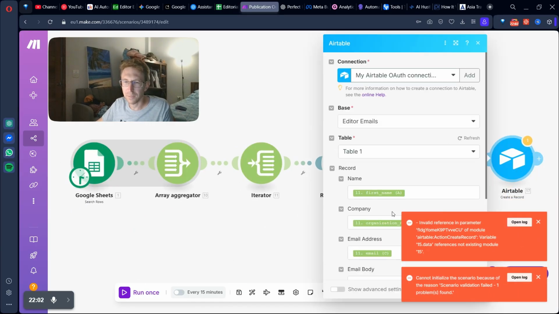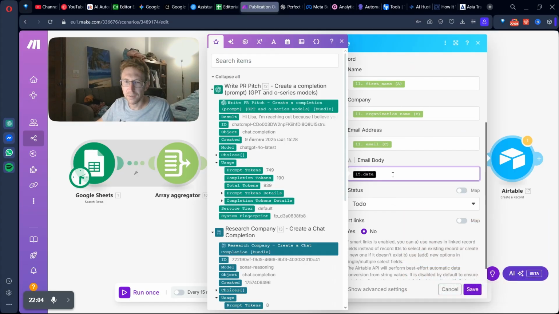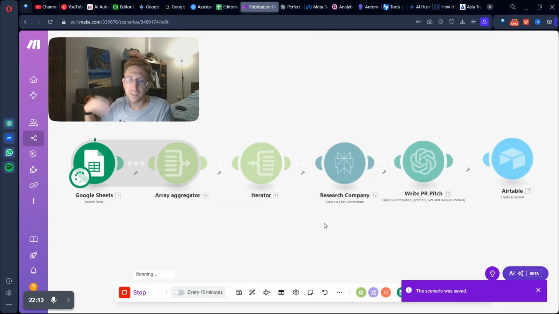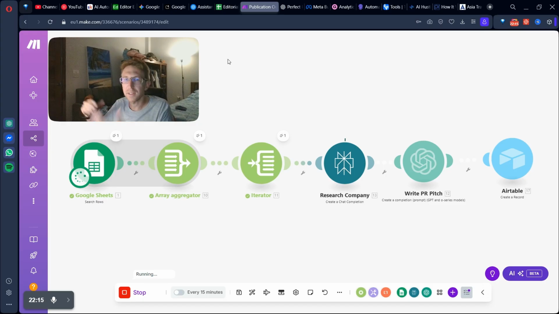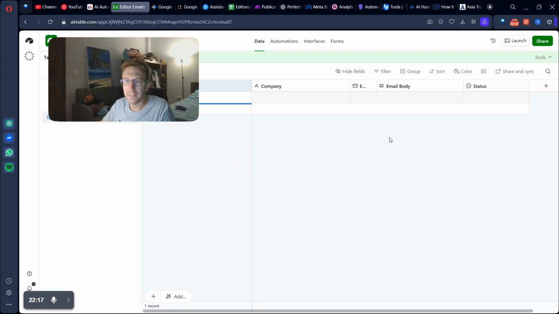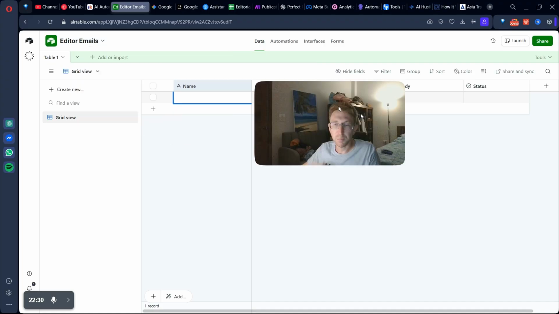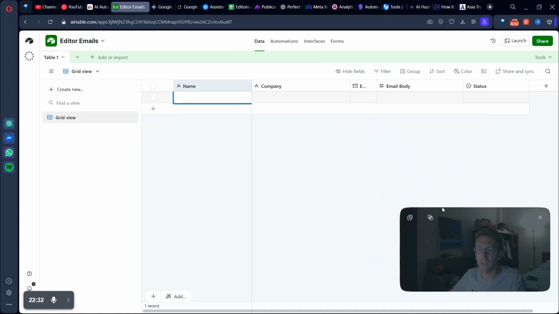But I do need to fix up something here in the Airtable because this is no longer the right data. It would be the ChatGPT result right here. There we go. So now it's just going to do all the research, create the PR scripts, and then it's just a matter of automating this process again or doing it manually. I think it makes a lot of sense to just automate it and go through and send all these emails directly from Airtable, which is pretty straightforward, doesn't really take that long.